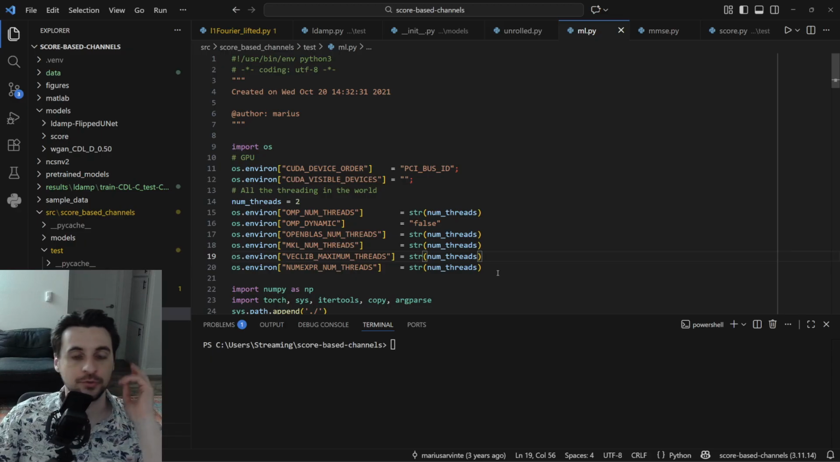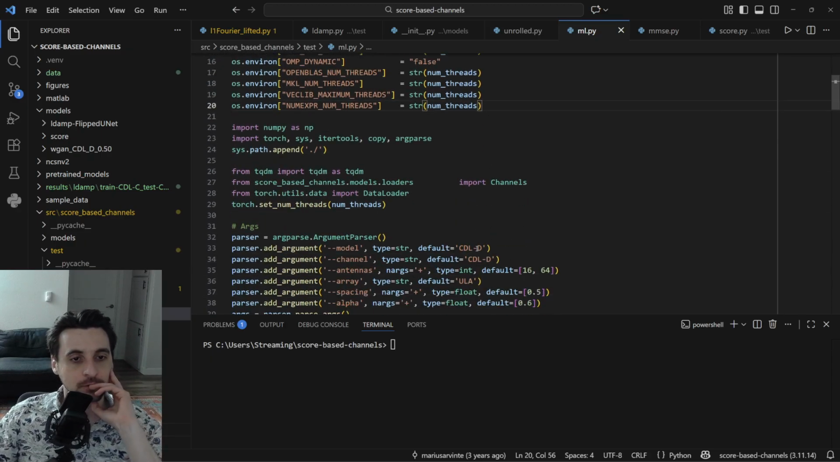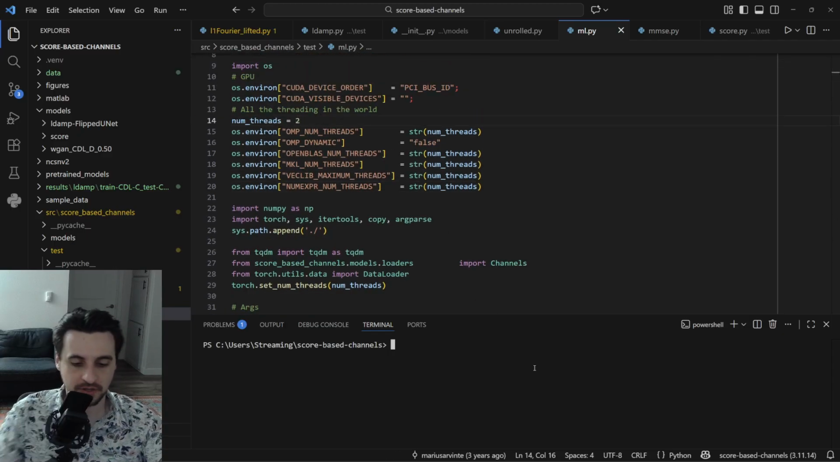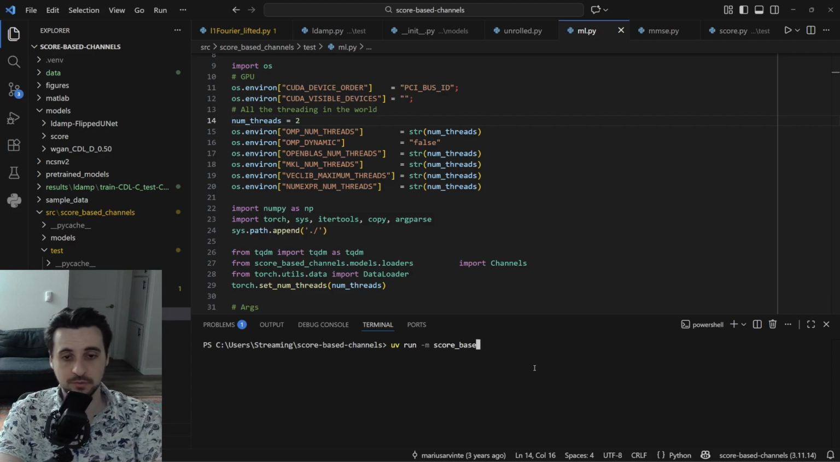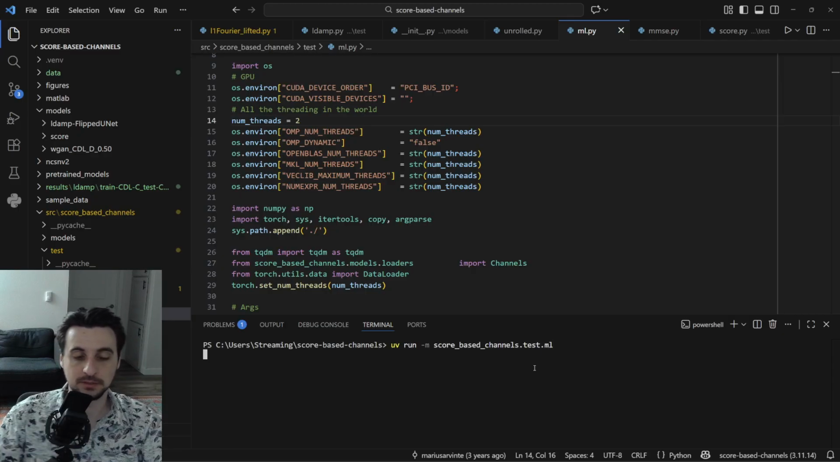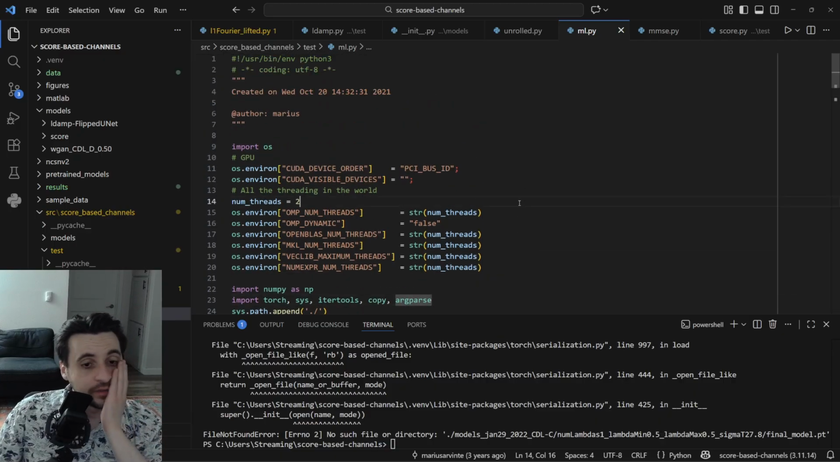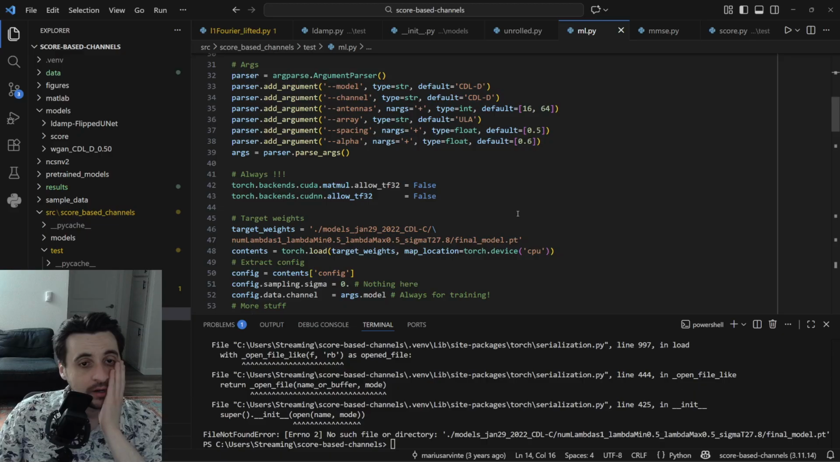Oh, I wonder if multi-threading works on Windows though. Good question. Works on Windows. Aha, we may need the threading trick here. Okay, so let's see. UV run -m score-based channels dot test ML. We may find a bug here. I'm very confused. Why does ML want a model?